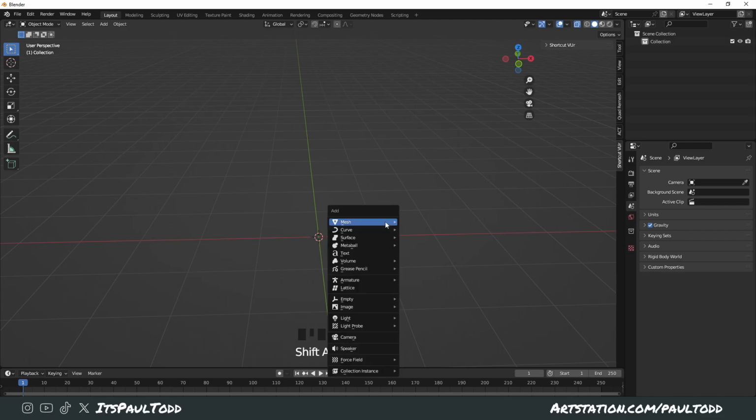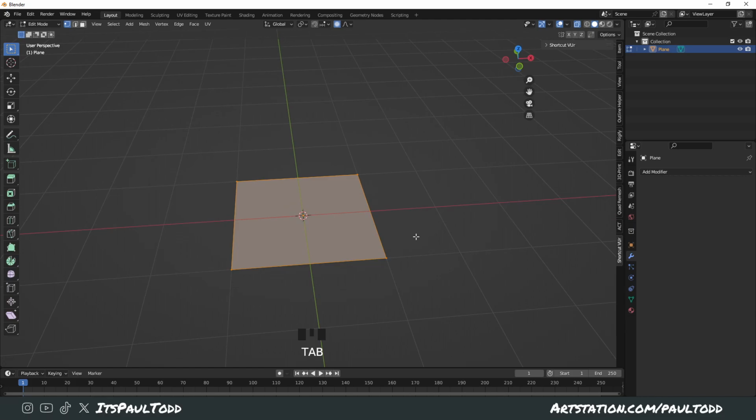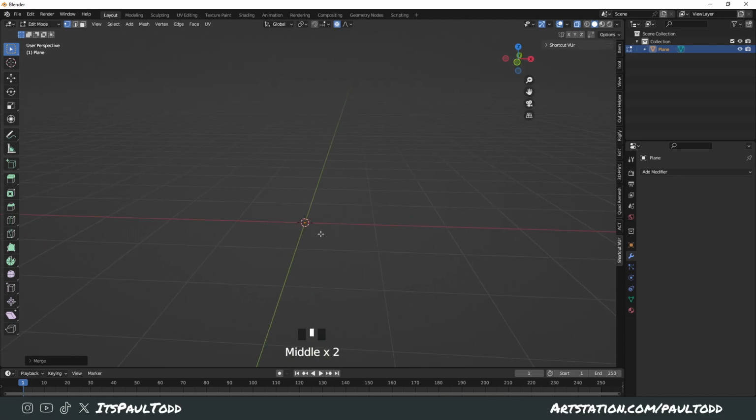Start by pressing Shift A and adding a plane into your scene. Go into edit mode with Tab and merge them all at center. So you simply press M on your keyboard and merge them at center. There you have one vertice.